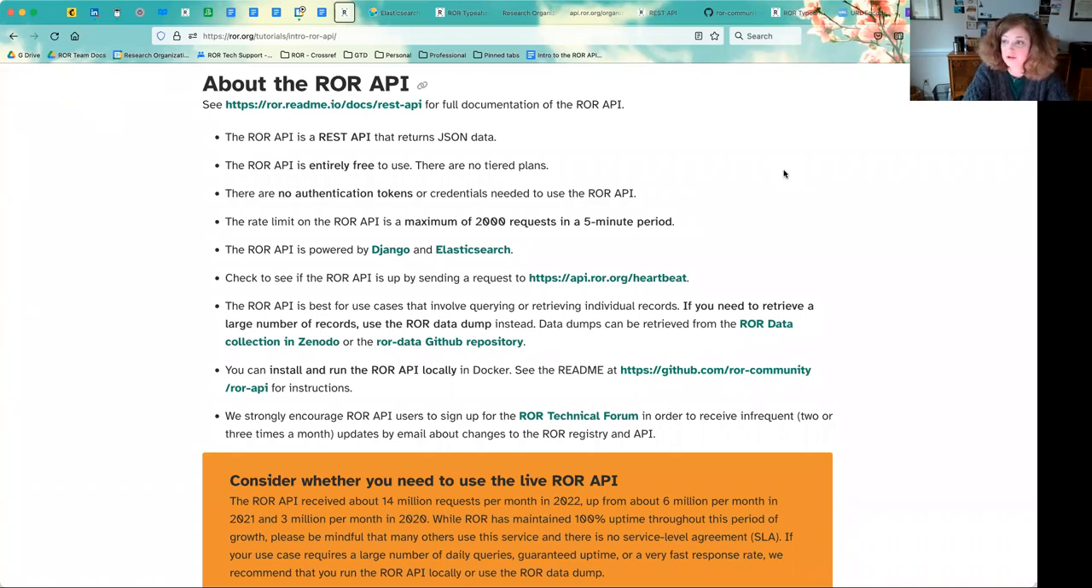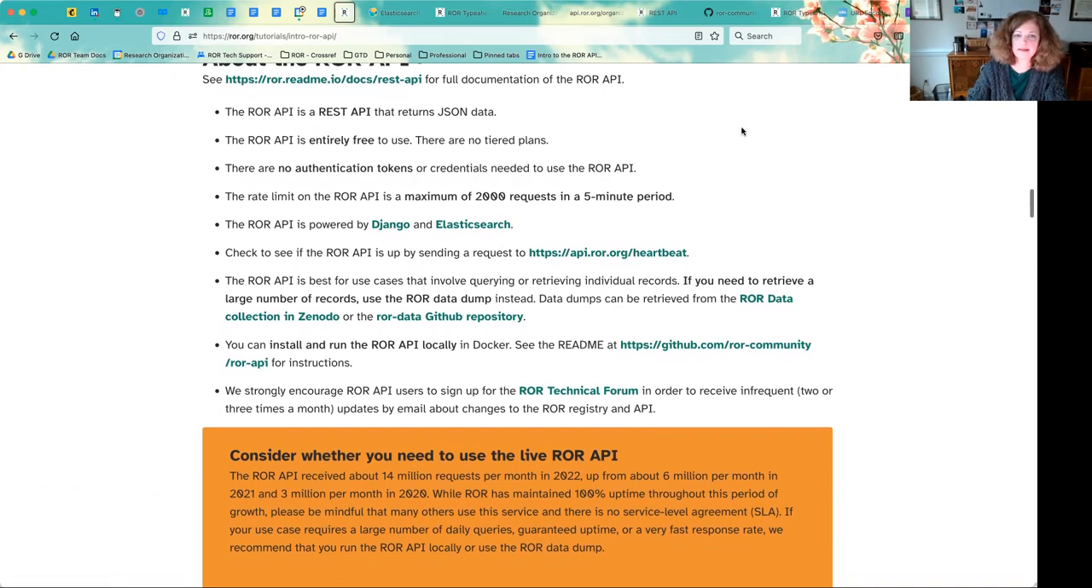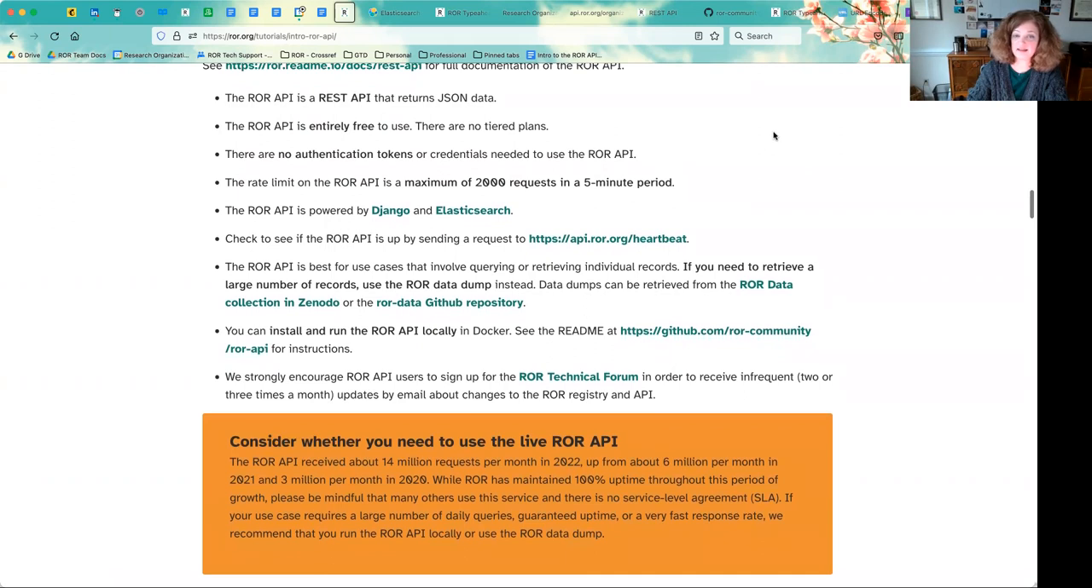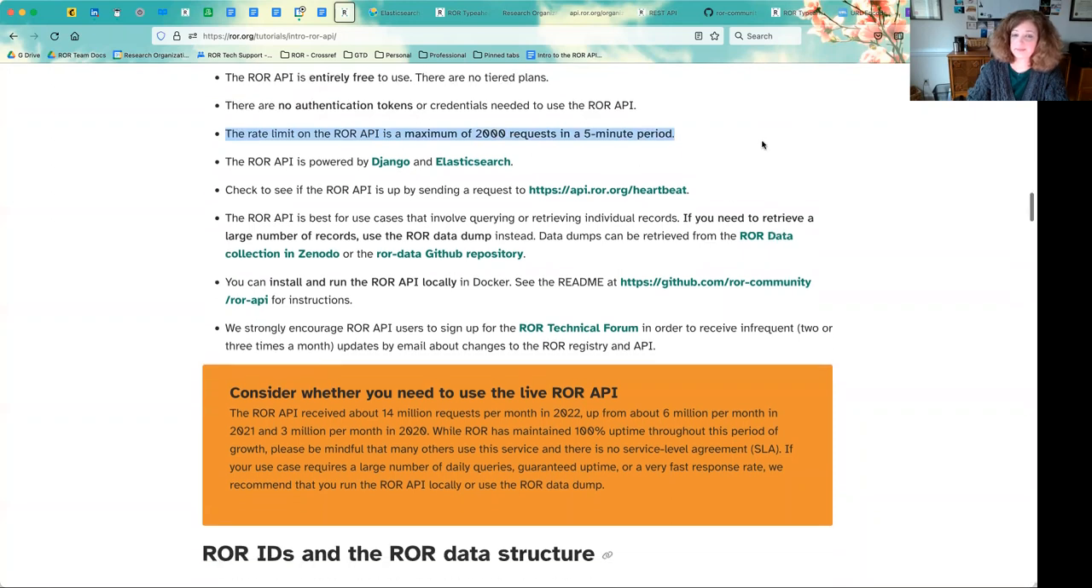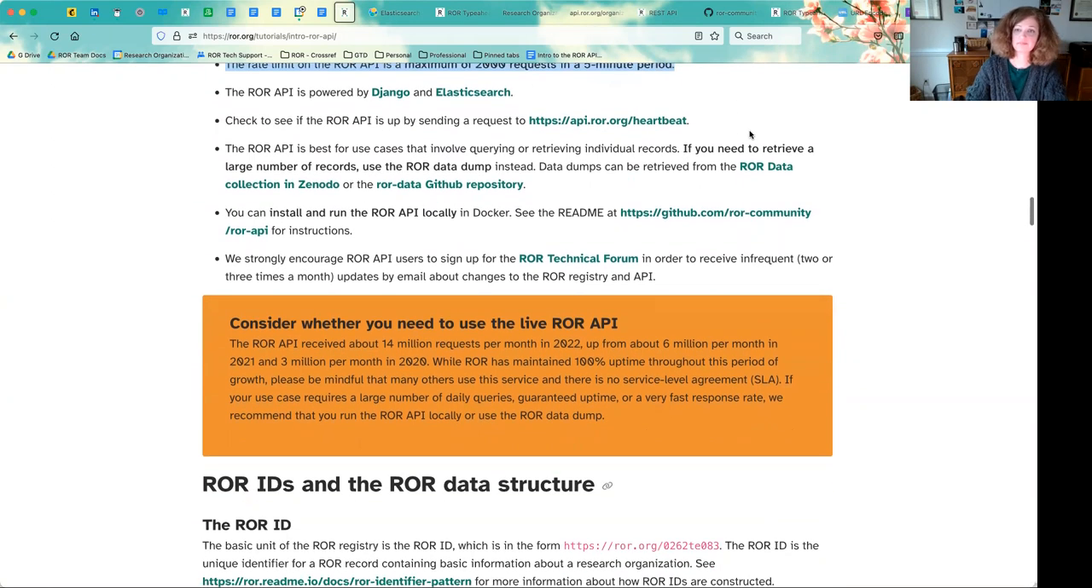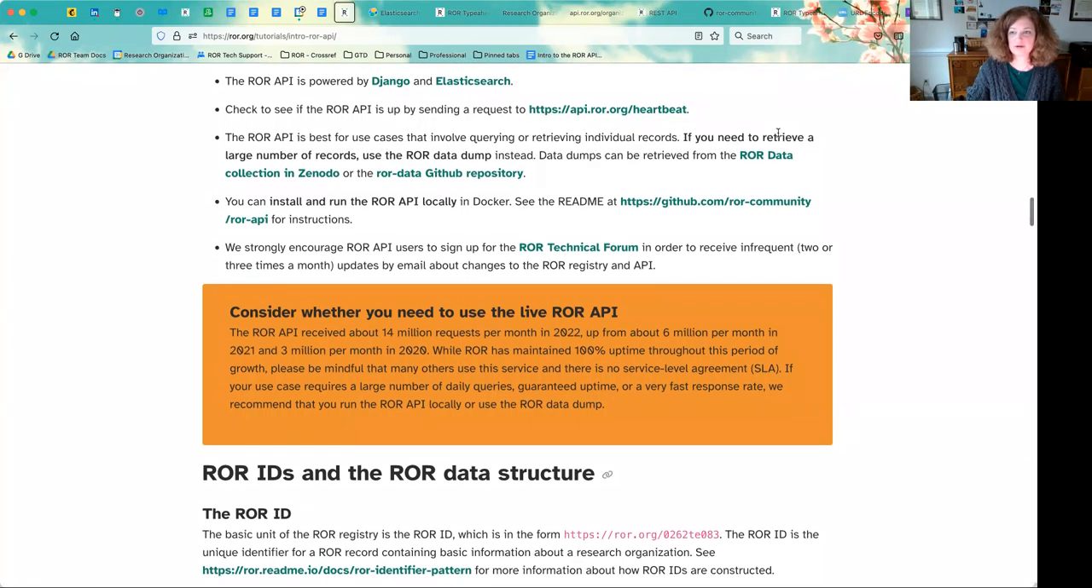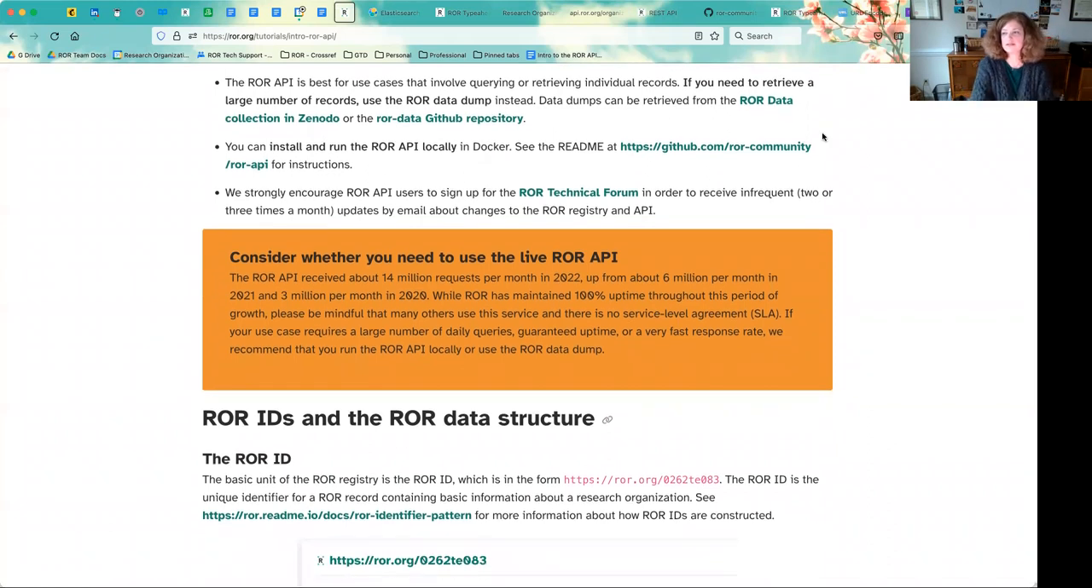Here are some general features of the ROR API. This link is one that you may want to explore a lot. It's the full documentation for the ROR API. It's a REST API, returns JSON data, entirely free to use, no authentication tokens, a little bit of a rate limit, powered by Django and Elasticsearch. You can check to see if it's up by sending a query to our Heartbeat checker. One key thing to know is that when we talk about using the ROR API, which we are doing right now, the ROR API is not the only way to access ROR data at all.